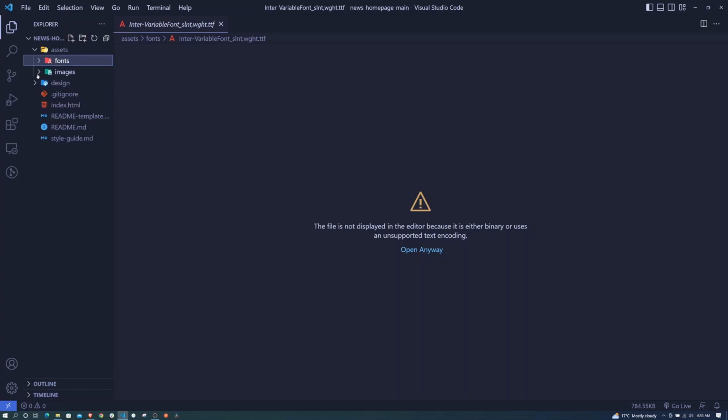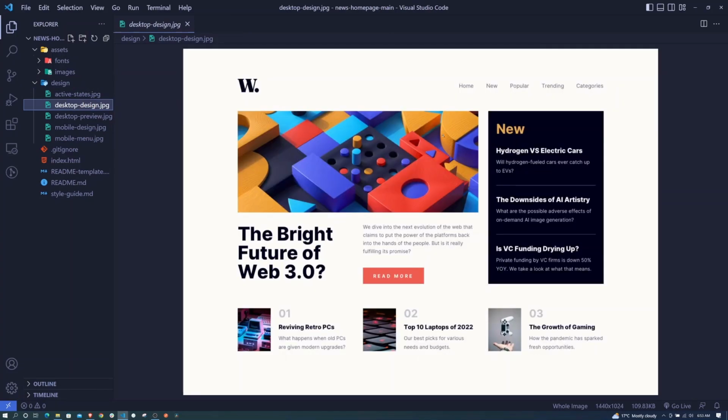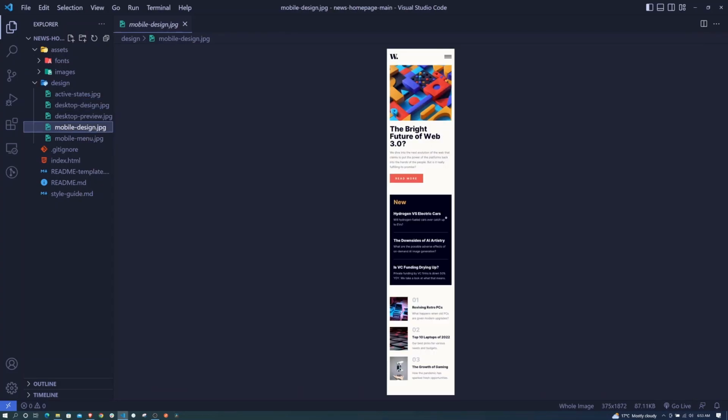Then we have the images right here. You can make use of these images. Then we have the designs. For desktop design, it looks like this. This is what I just showed you. We have the desktop preview. Mobile design will look like this.